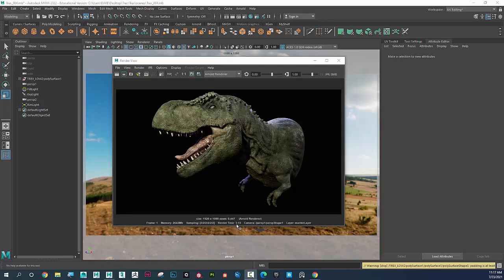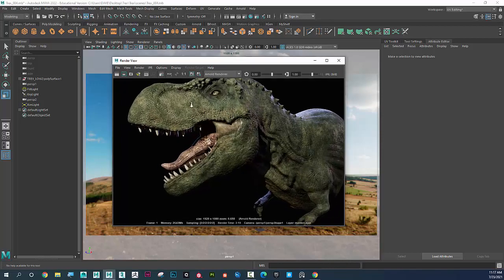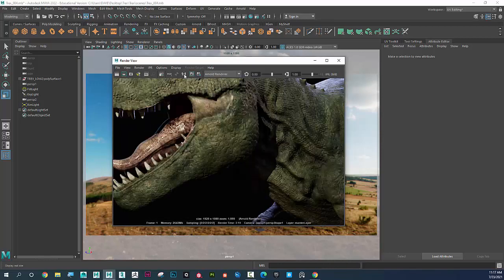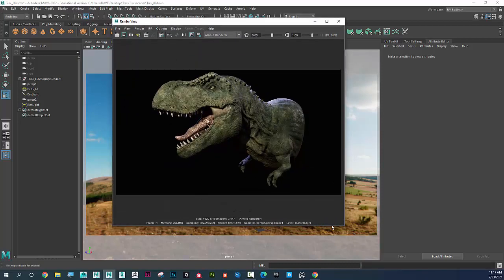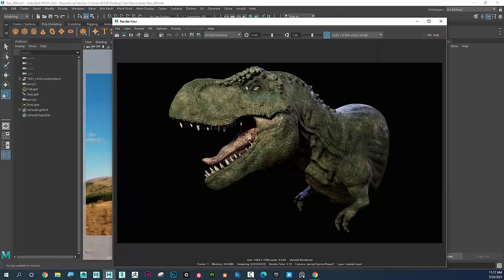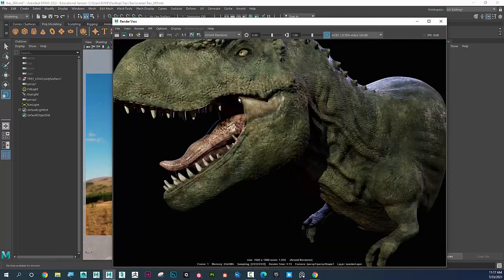So this render took 3 minutes 19 seconds, and I can see that it's from the correct camera angle. And now this isn't live anymore. I can't rotate it, but I can zoom in. So once again, I'm going to hit 1:1, and this is going to be 1920 by 1080 pixels. So once again, that's what I want to judge this on.